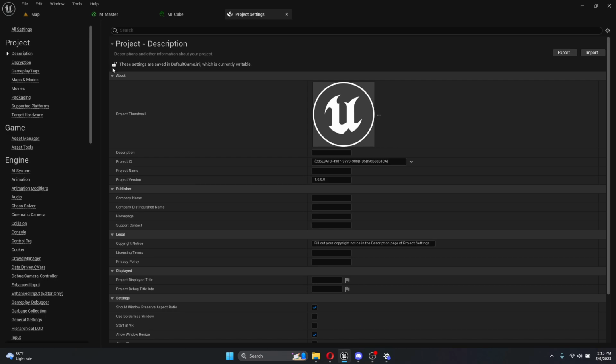And underneath it, you'll see this weird little checkbox, or this weird little lock icon. And it says, these settings are saved in default game.ini, which is currently writable. So what does that mean exactly?